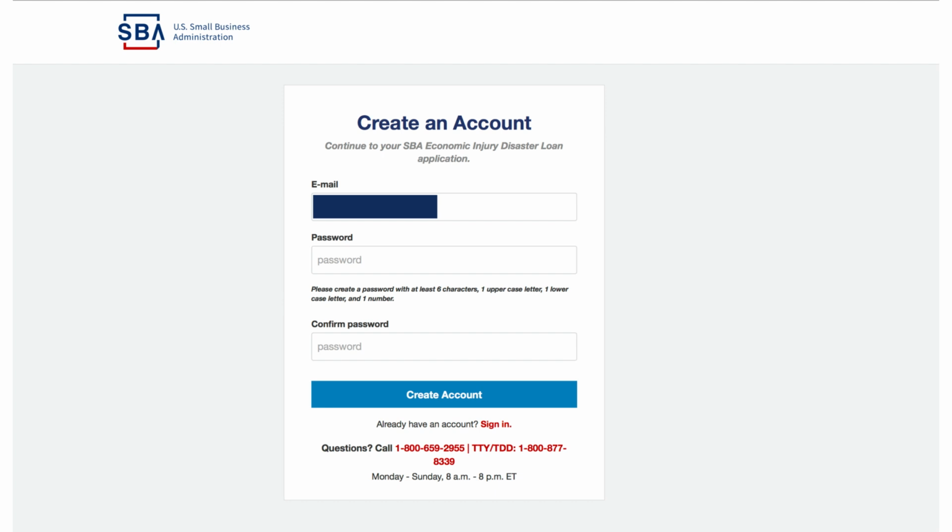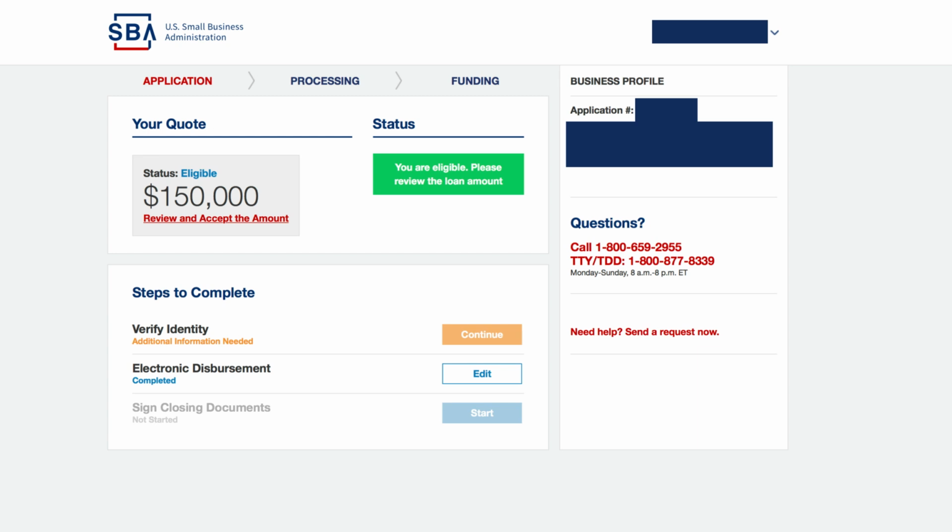It'll have your email in there. You cannot change the email. You'll just need to put in your password and then confirm it, and then you'll be able to create an account. So put the password in there, click the Create Account button, and that will take you to the landing page. This is the primary page on the application that'll help you navigate to all the different parts of the application.